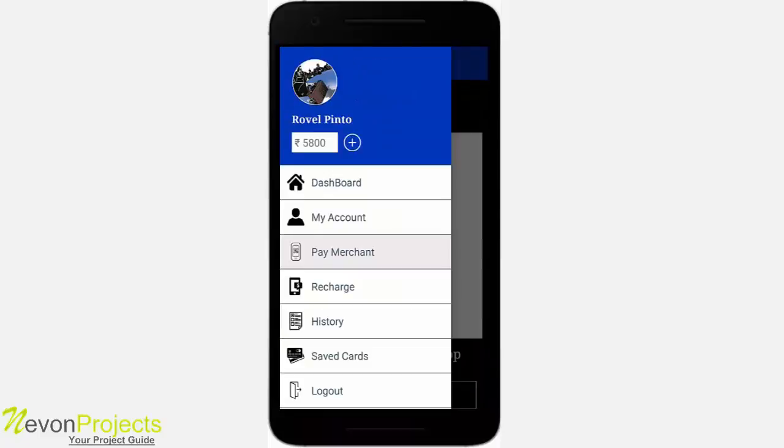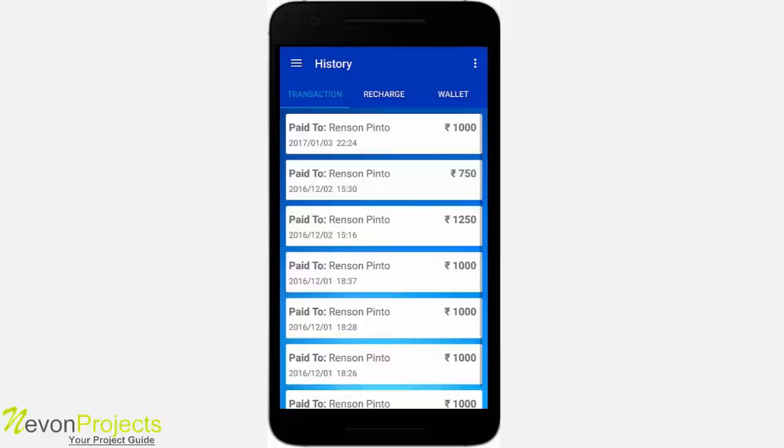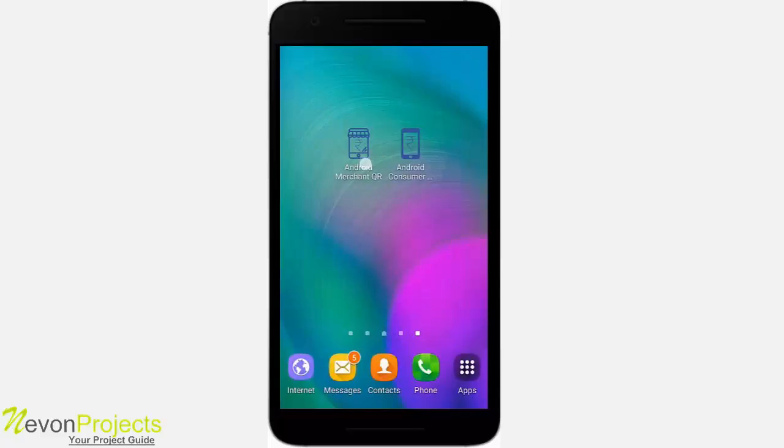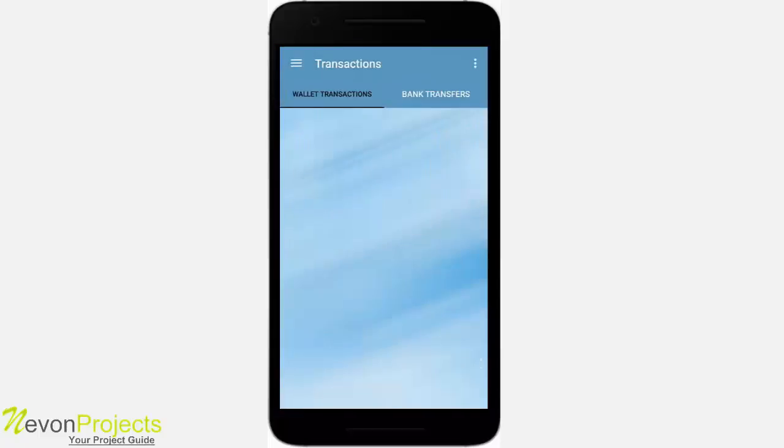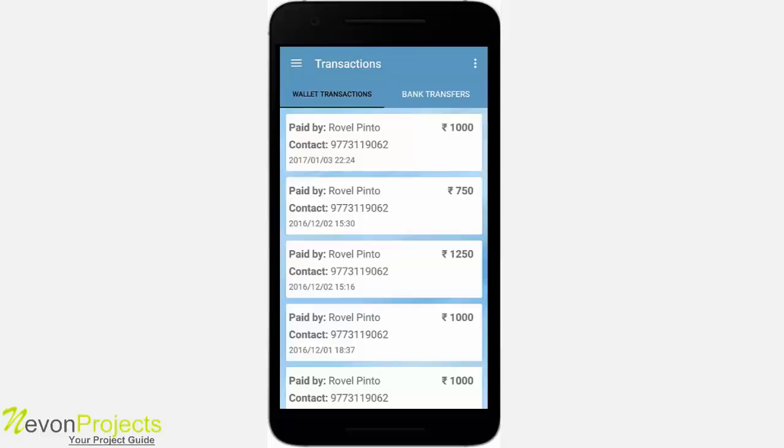It went down by 1,000, and let's go to history, and you will see it says I've paid Renson Pinto 1,000 rupees. Likewise, if I go to the merchants app and go to transactions, it will say paid by Rowell Pinto rupees 1,000. Thank you.